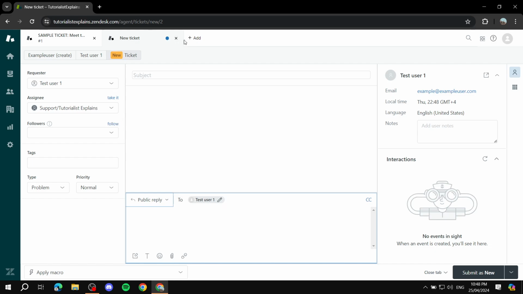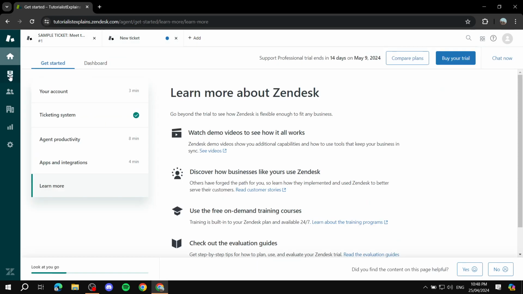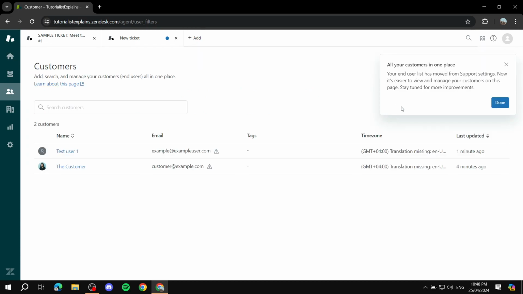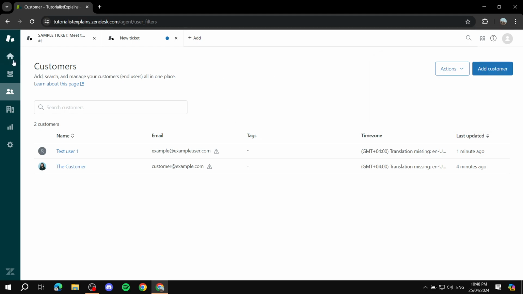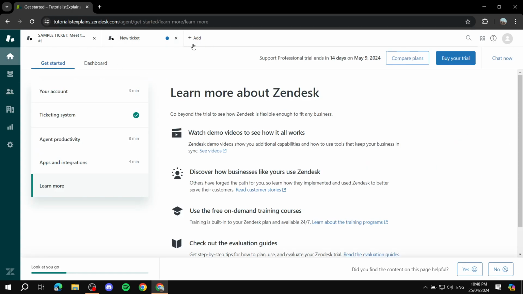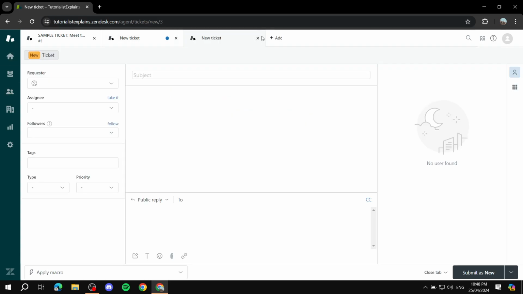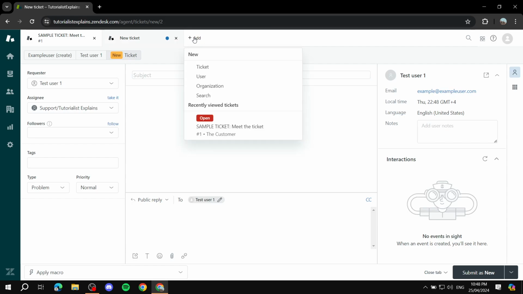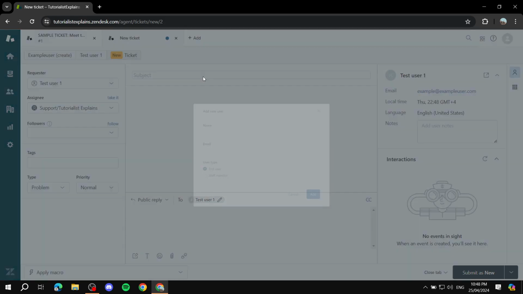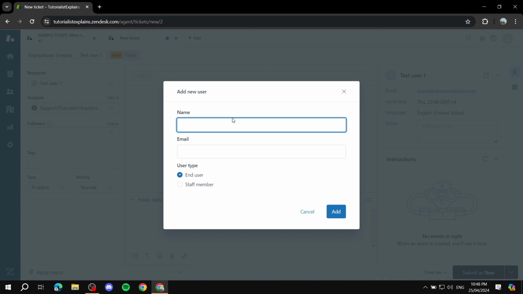So let me just go ahead and actually exit out of here, and let's actually start adding people, because the first thing, it should be before the entire ticket thing, you should add your staff members. So to do so, it's very simple. We just go ahead and click on the quick add. So we just hover over it and we just click on user, and in here we will need to give them a name.